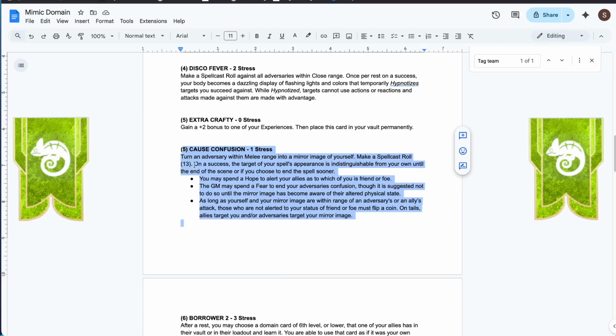Make a spellcast roll of 13. On a success, the target of your spell's appearance is indistinguishable from your own until the end of the scene, or if you choose to end the spell sooner, or if the GM were to spend a fear to end it, like temporary effects work. However, they are not advised to end it until the target of this is aware of their altered physical state. Now, us being a giant, if we were to do this to a much shorter creature mid-fight, they will probably realize that they are suddenly eye level with us. So that would allow them to be immediately aware that their physical state has been altered.